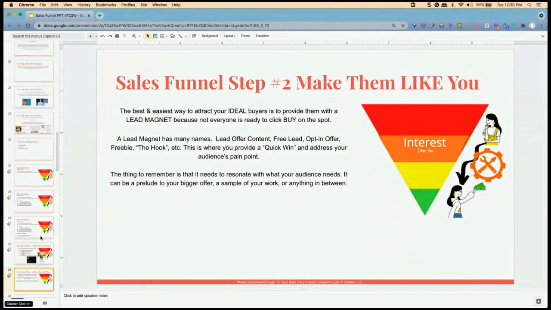Okay, so the next thing is for them to now like you. Now they're seeing your face. Now you're showing up on their newsfeed. The second thing is now for them to like you. And the best way to do this is to provide some sort of a lead magnet. It's kind of like when you go to a shopping mall, to Costco, where you get a free sample of something before you buy. And now you're buying in bulk because you do enjoy what you're getting.